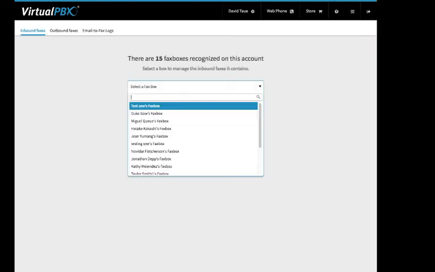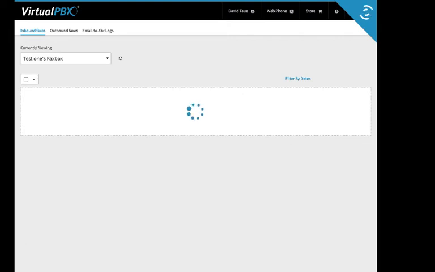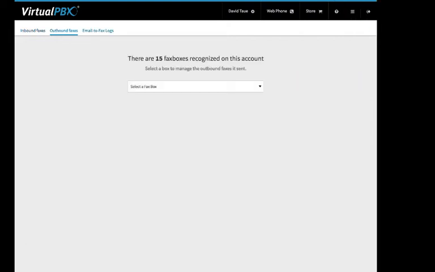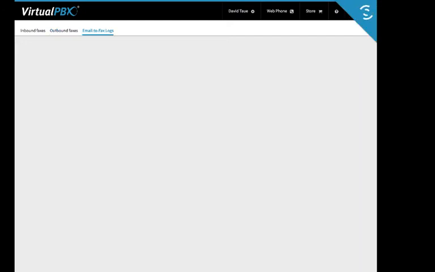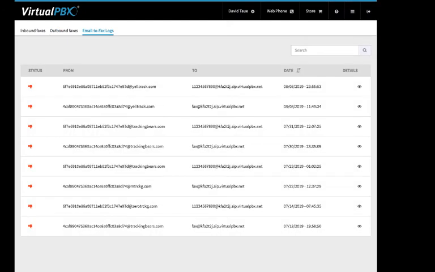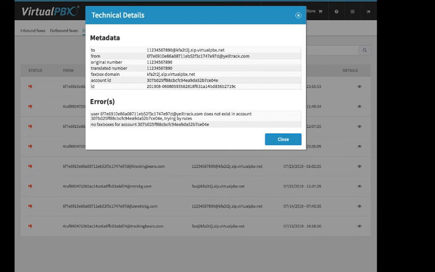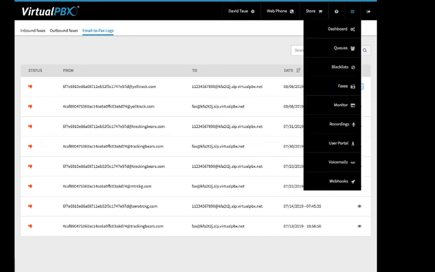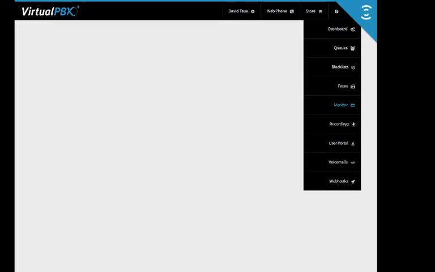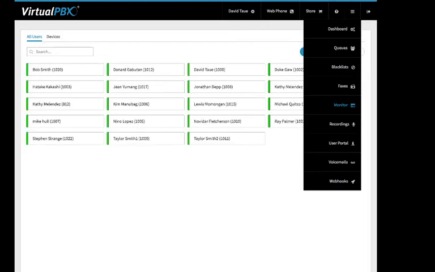Faxes, as I said, you can get to any fax box on the system. You can see the outbound faxes again for any fax box. The most useful, though, is the email to fax log. So this is when you or your staff are trying to send a fax out. You see the thumbs down, like, oh, that didn't go through. You click on the little eyeball over here on the right, and say, oh, there's no fax boxes. Which, again, I know there's an error here related to fax boxes on this account. Monitor, again, this is a test account, so it's not going to be all that useful. Everyone's green and waiting for a call.